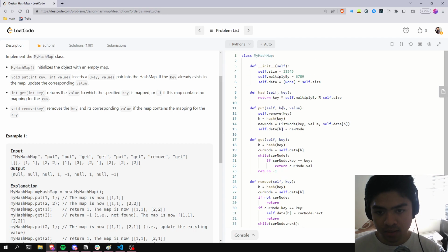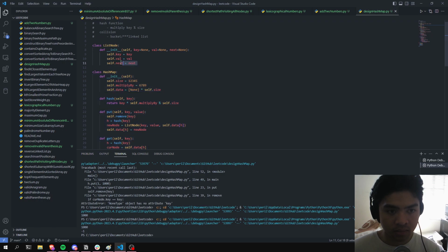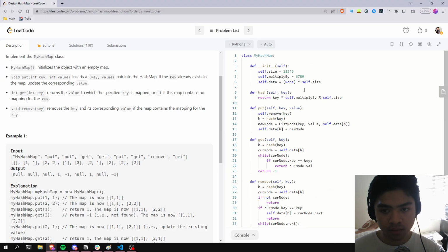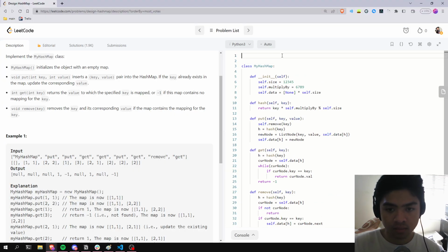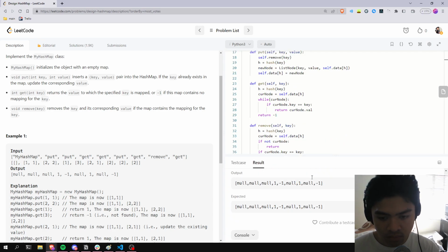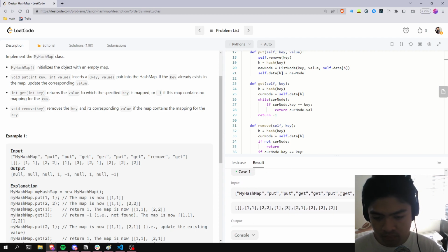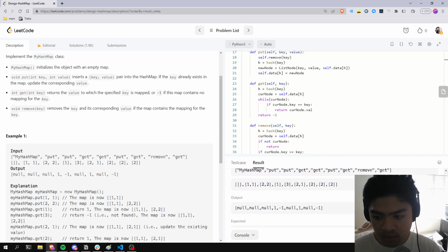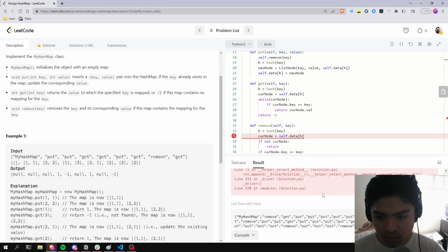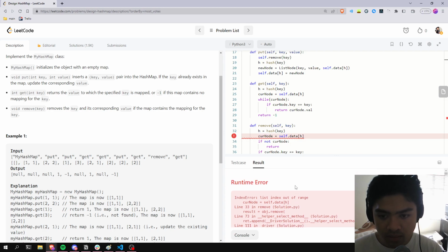So let me copy paste this. Cool. Then let me just copy paste my list node that I made. Boom. Now if I run it, it should work. Well, it works. So yeah, now let's submit. Ooh. Index out of range.